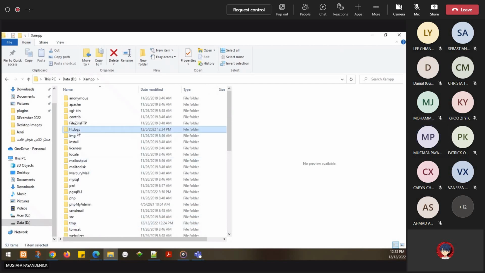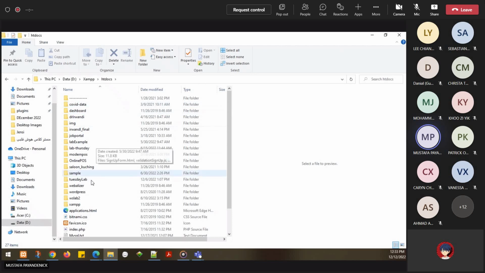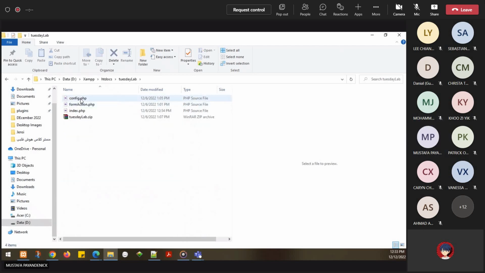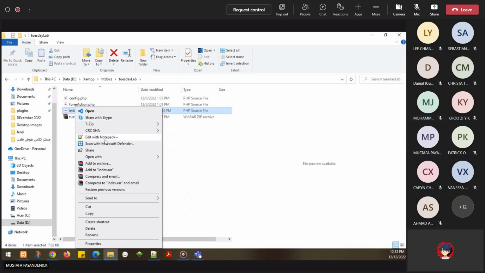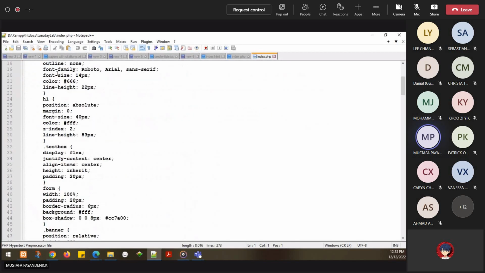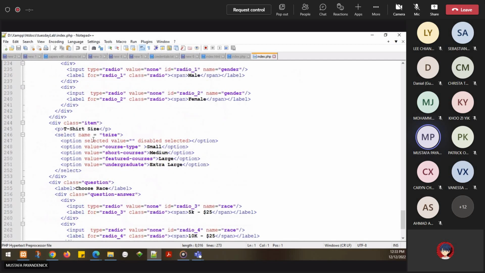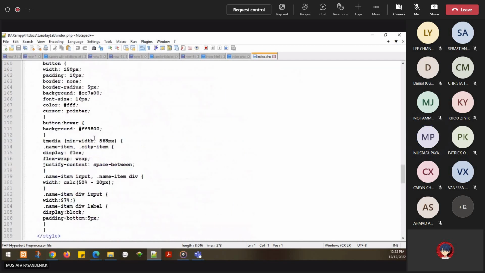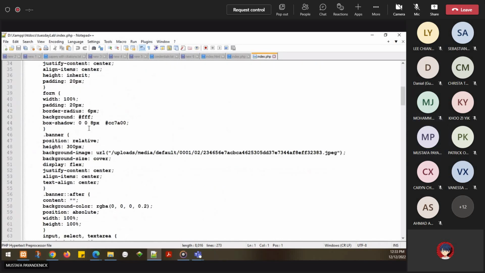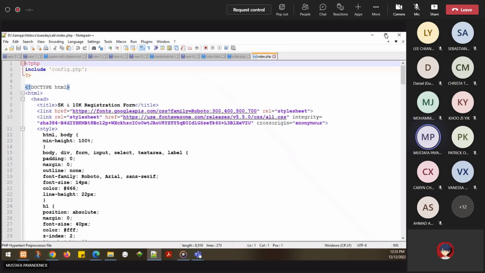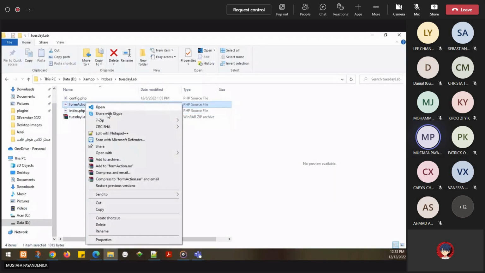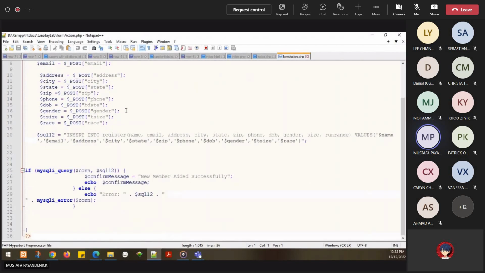XAMPP, htdocs. As an example, you can create a folder. I create a folder here. For example, we go to Tuesday lab. I just created it last week. And we have this one. See here, index.php. If I want to run this PHP file, most of it is HTML, but I have some PHP coding here. See here, this is my PHP coding.